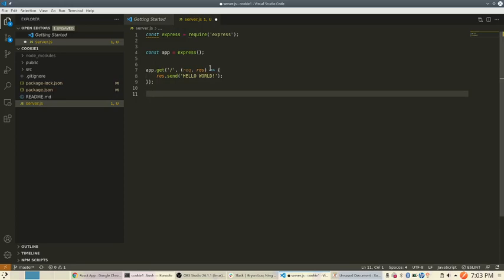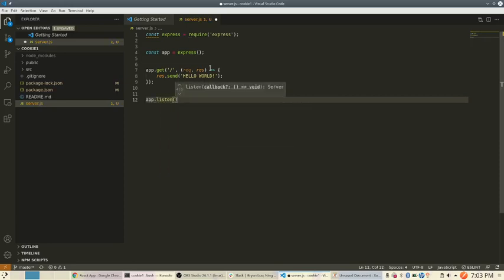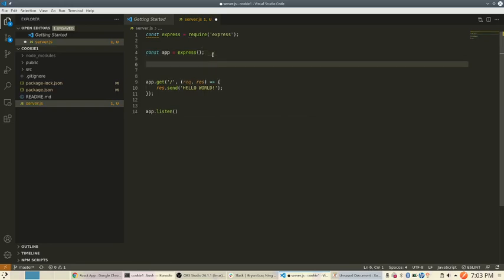And then at the very end we'd want to say app.listen. Let's store the exact port we want to host on. I think I use the same port that create React app used, which is const port equals 3000. So we're just hosting on this port. I mean, this is arbitrary.